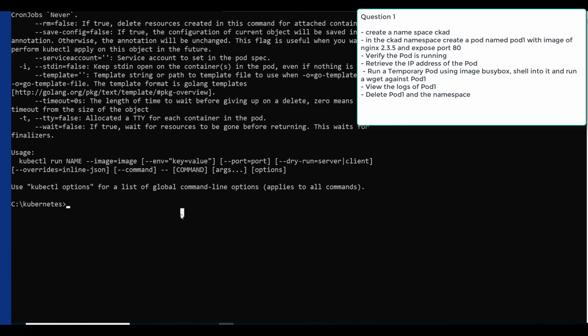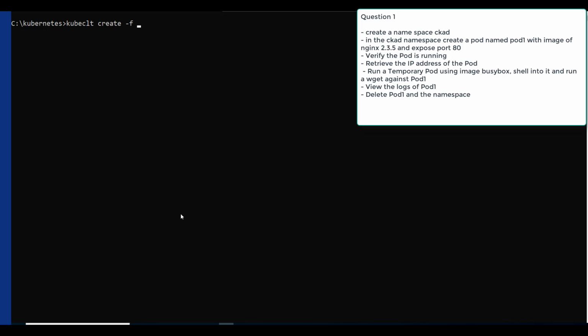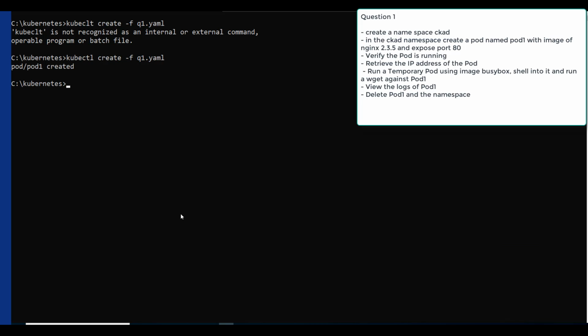Let me clear my screen. Now we have the YAML for the pod, but we haven't created the pod. So we need to create the pod. So kubectl create -f, and I think we called it Q1 for question 1 YAML. God, kubectl. I should create an alias, shouldn't I? Okay, looking pretty good there.